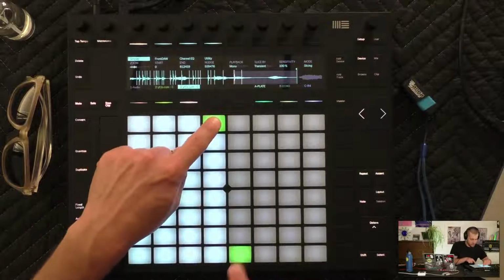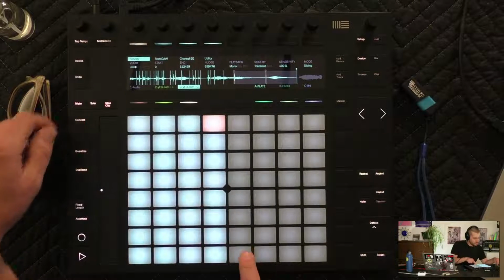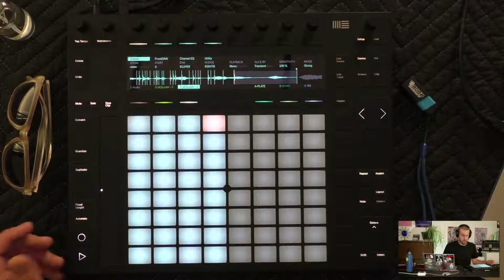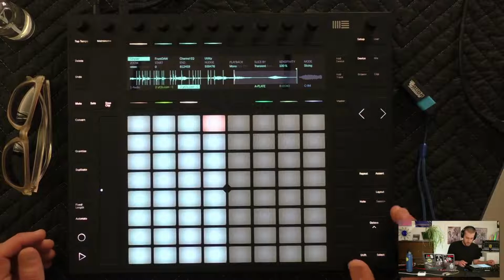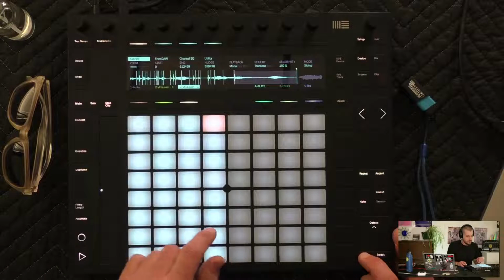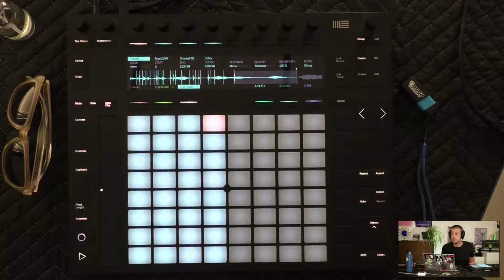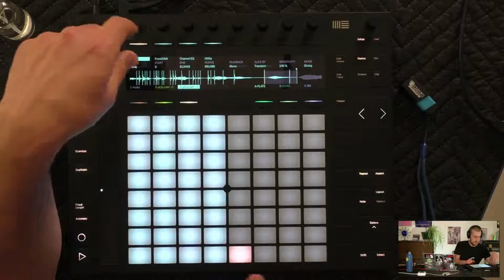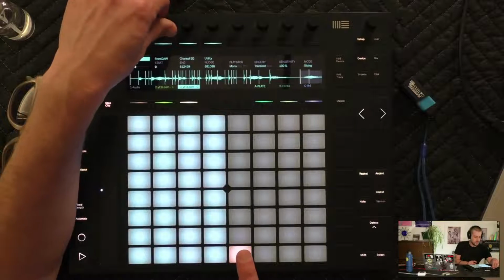Can I do that on Push? There's a shortcut for it, and I never learned my Push shortcuts very well. God, somebody tell me what it is. If somebody knows the shortcut on Push 3 for this, chat it in, would you? In the meantime, I'm gonna place a transient marker manually on the computer, and here it is.